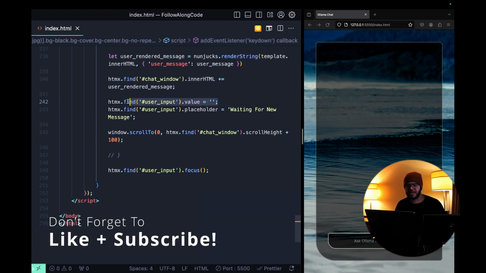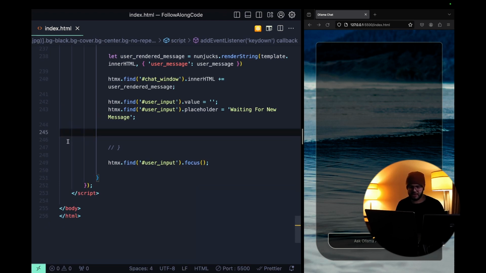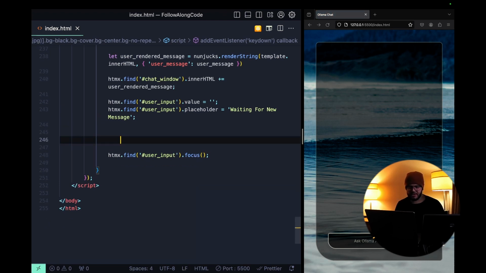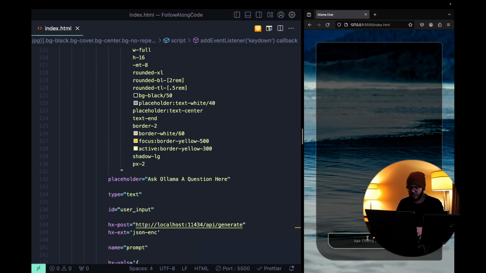And then we're going to empty out the input field, and then we're going to say, waiting for a new message. I have no idea if this actually works, because I think it's actually supposed to be scrollTop. I'm going to remove it because I don't think that was actually working. I'm going to get rid of this. And then we're going to focus on the input field. So now with all of this in place, this should technically work.